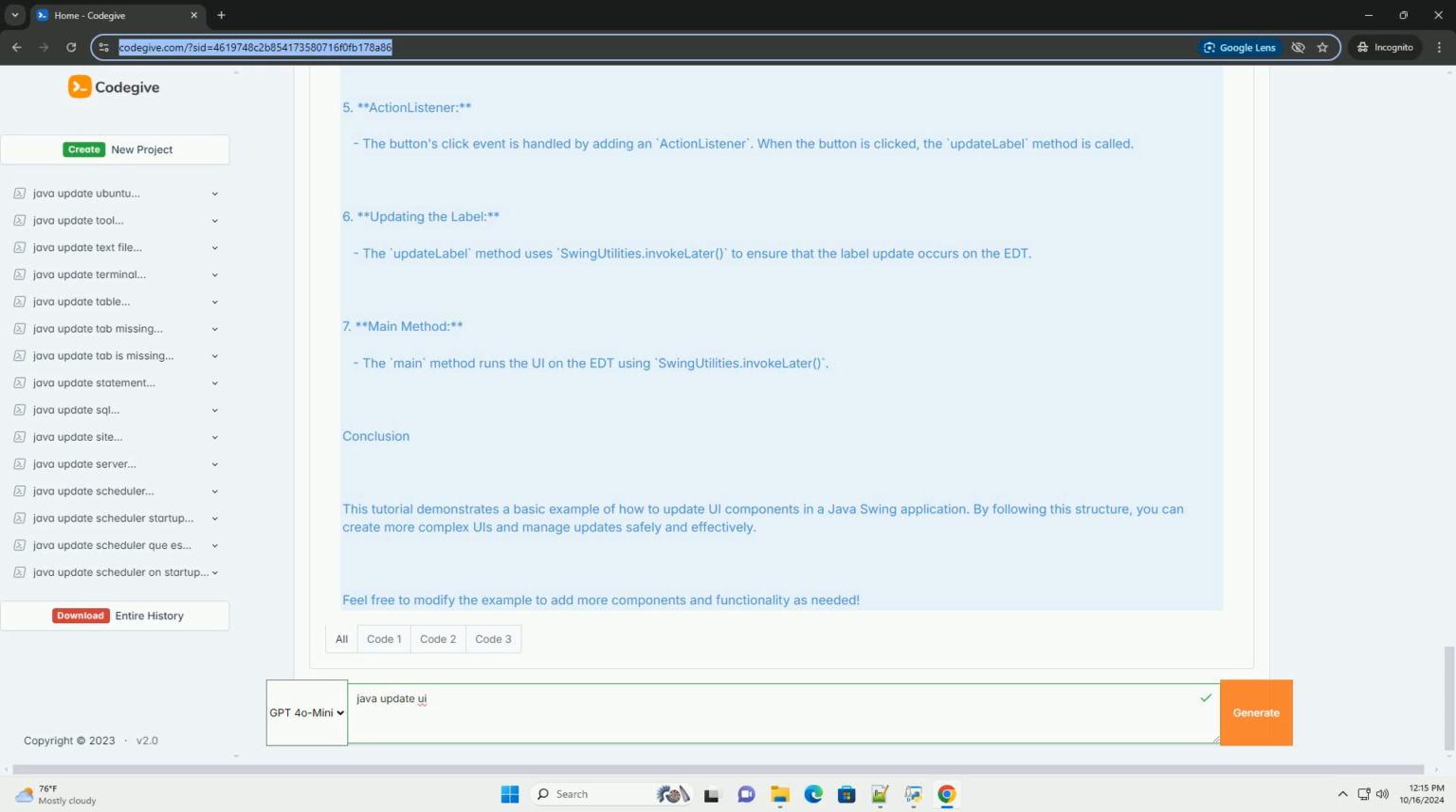2. Basic Swing application structure. Start by creating a simple Swing application with a button that updates a label when clicked. 3. Creating the UI. Below is a simple example demonstrating a JFrame with a JLabel and a JButton. When the button is clicked, the JLabel will update its text.